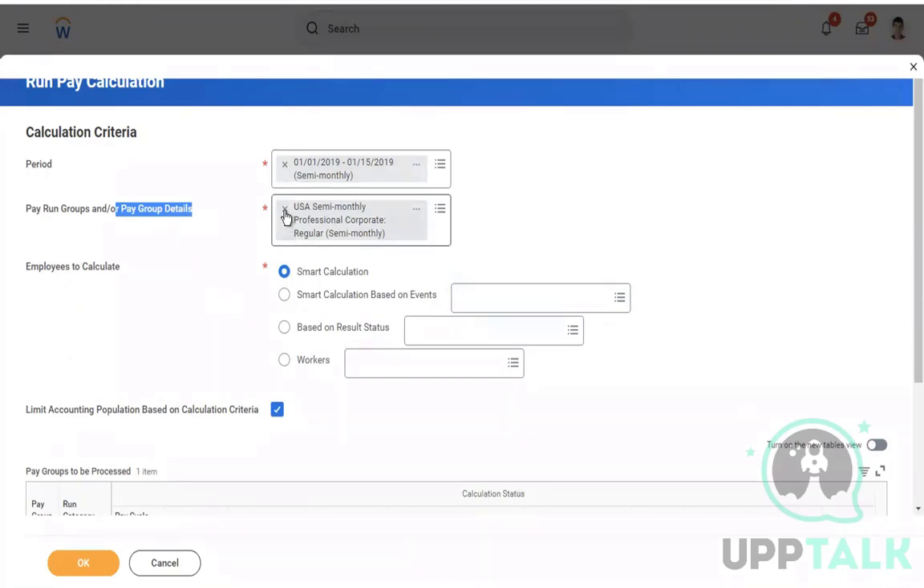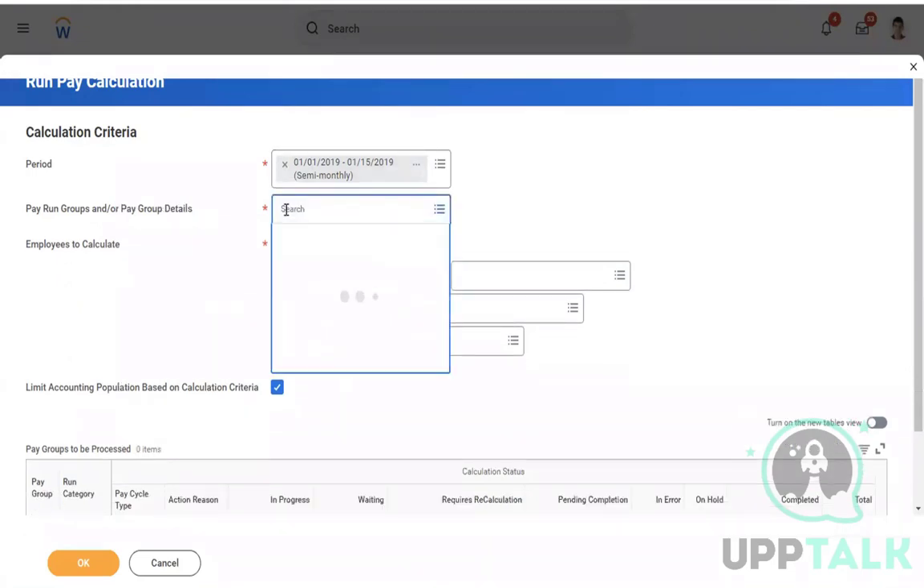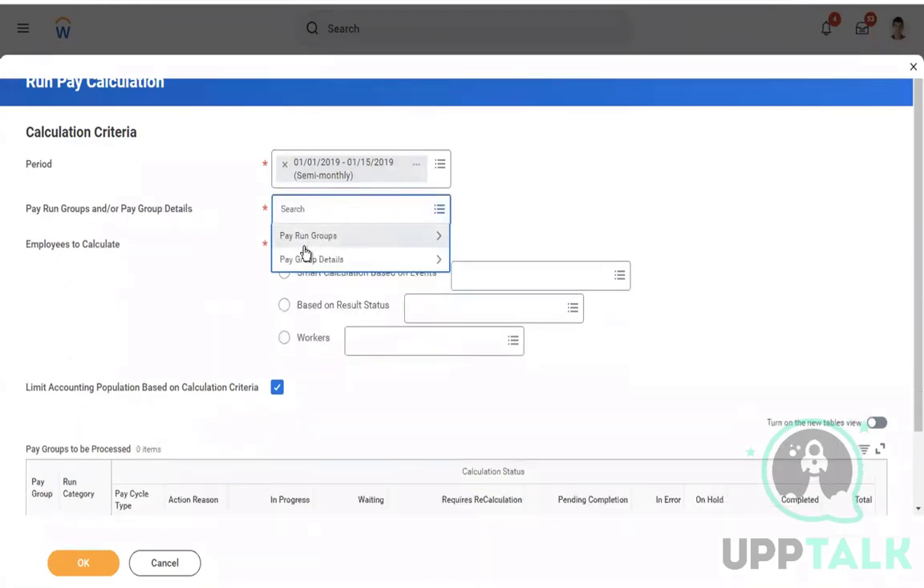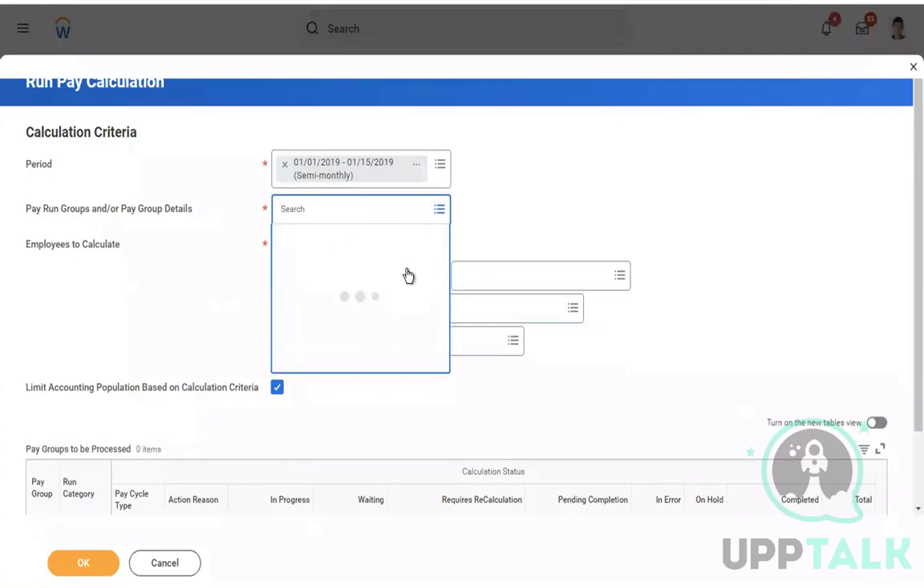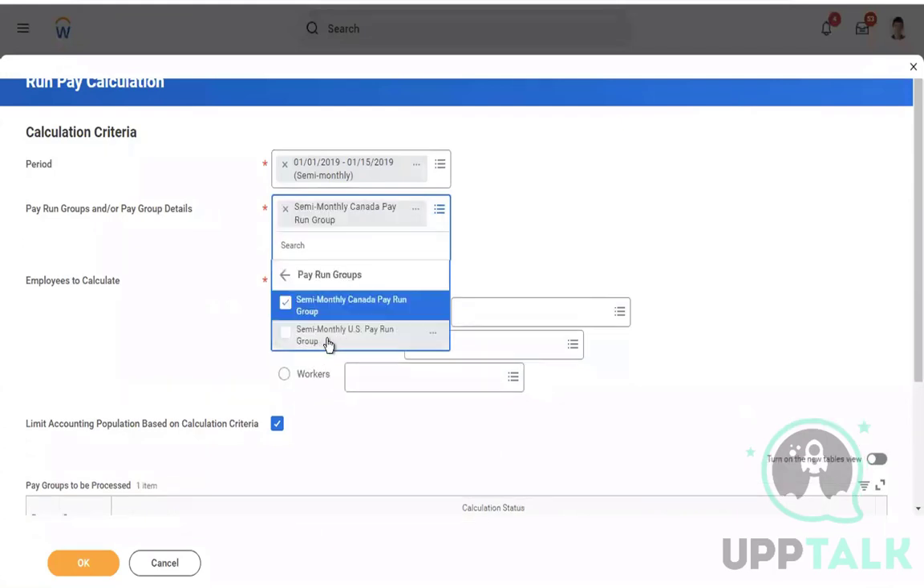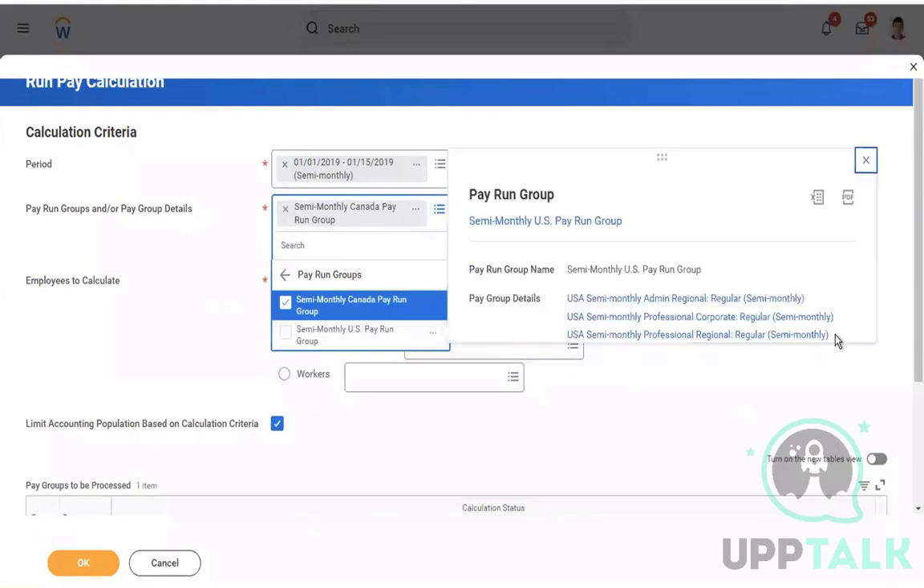I'm not sure I remember that. No problem. During pay group, I will explain, but I'll create one and I'll tell you. Pay run group is nothing but a grouping of multiple pay groups. For example, I'll put all my semi-monthly pay groups into one pay run group.